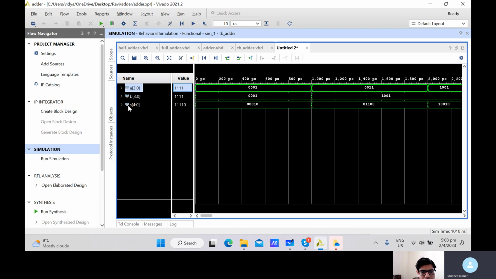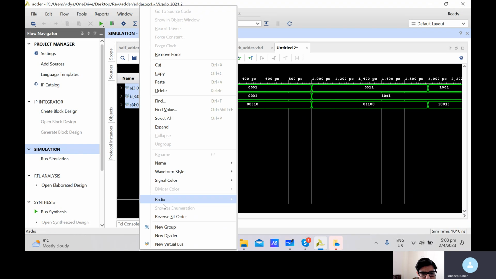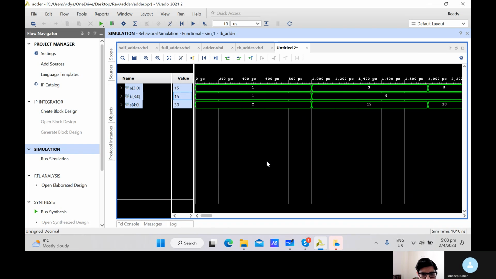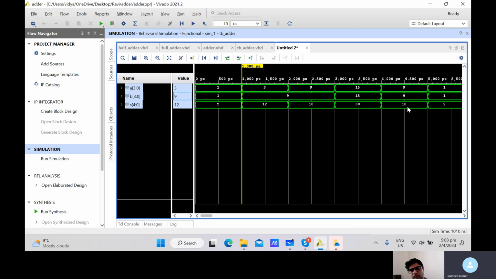So to have better visibility, we can make the radix unsigned decimal. Okay, unsigned decimal, so you can see clearly. 1 plus 1 is 2, 3 plus 9 is 12, 15 plus 15 is 30, 9 plus 9 is 18, 1 plus 1 is 2. So you can see the sum is working fine. Any questions up to simulation?